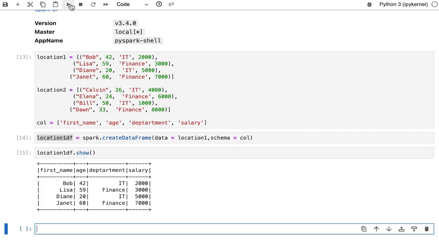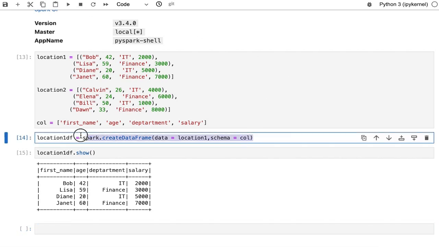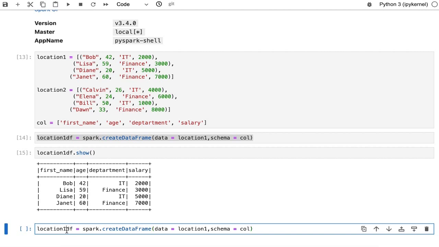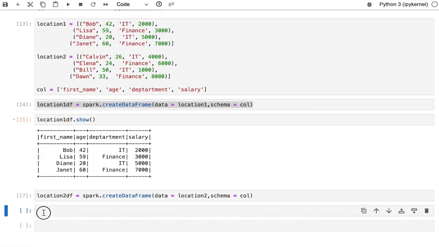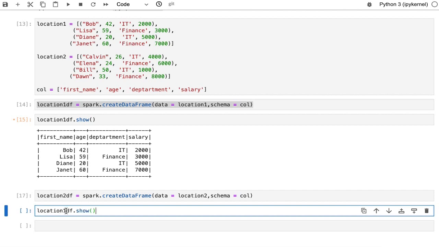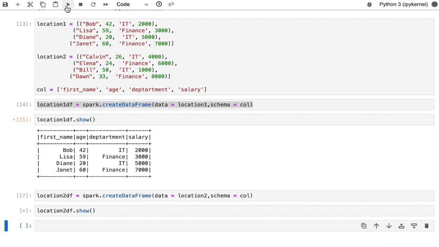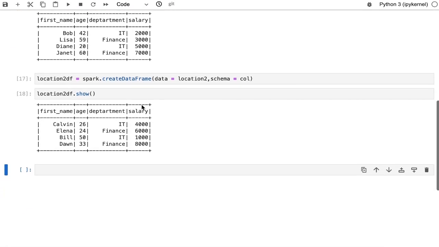Similarly, I'm going to create the second data frame. This is location 2 data frame, and I'm calling the second data set, which is location 2. Let me run this. Now I'm going to print the second data frame, location 2 data frame dot show. Here is my second data frame.